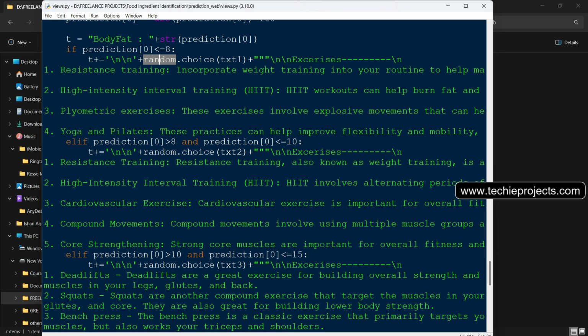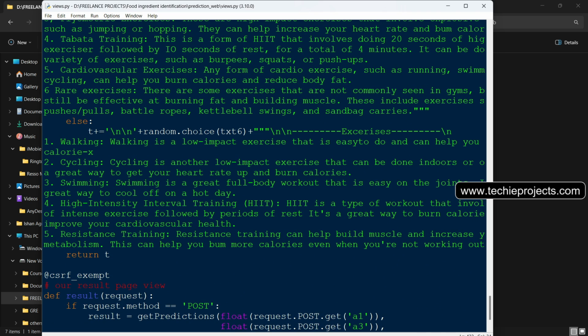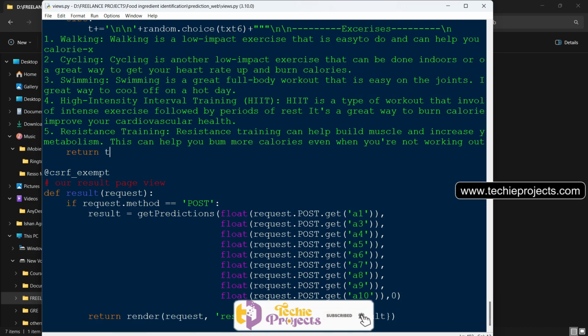Then it will tell me what exercises I can do, depending on whether my prediction is less than 8 or greater than 8. So if my body fat percent is greater than 8% or 10%, these are the exercises that we will do, and on that basis you will select the diet plans as well, render that text, and show it in the HTML file to the user. Basically, this is how we are doing this project.